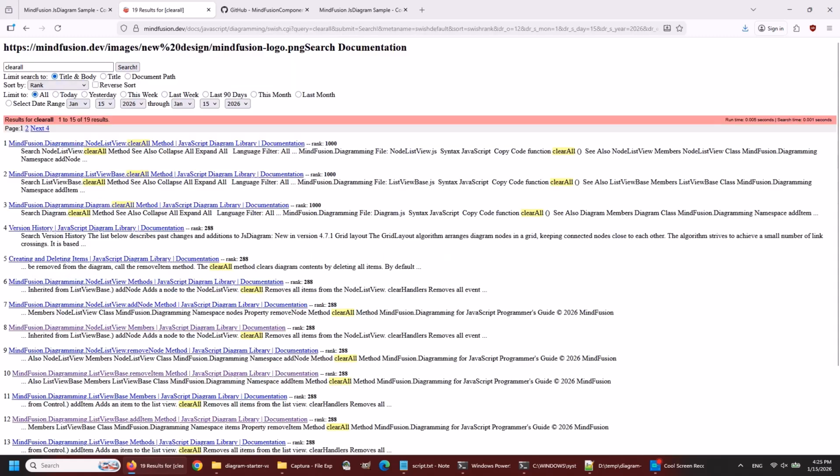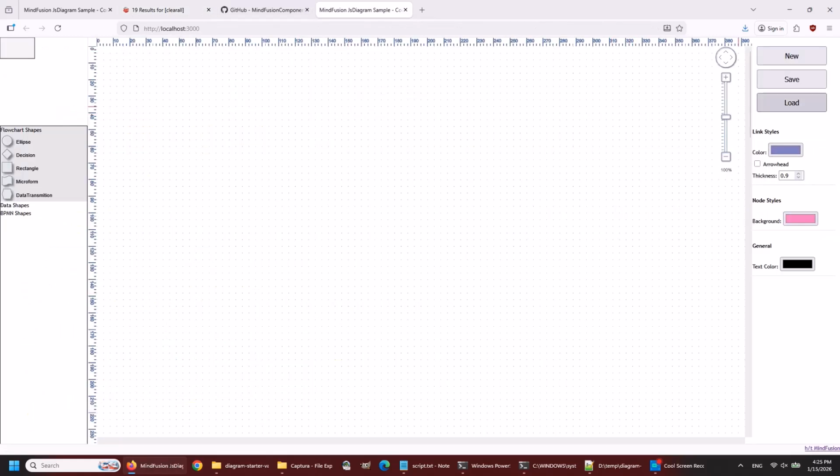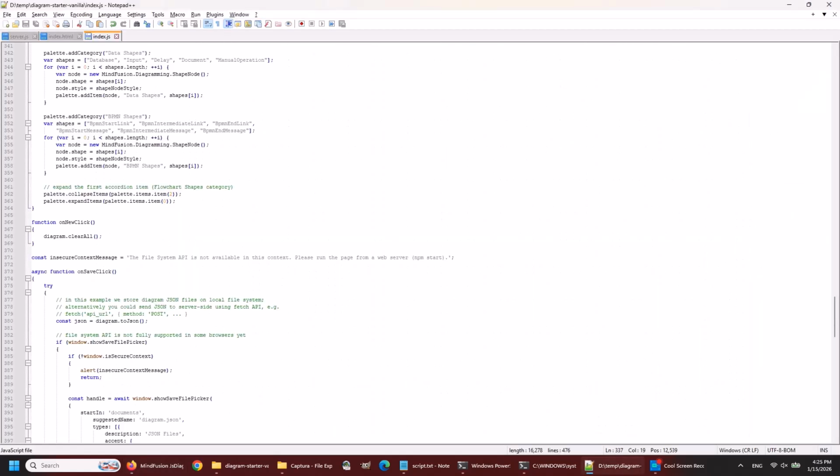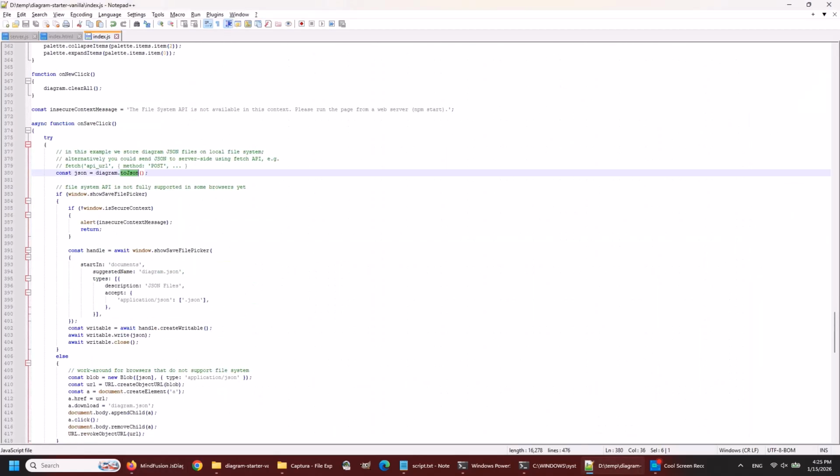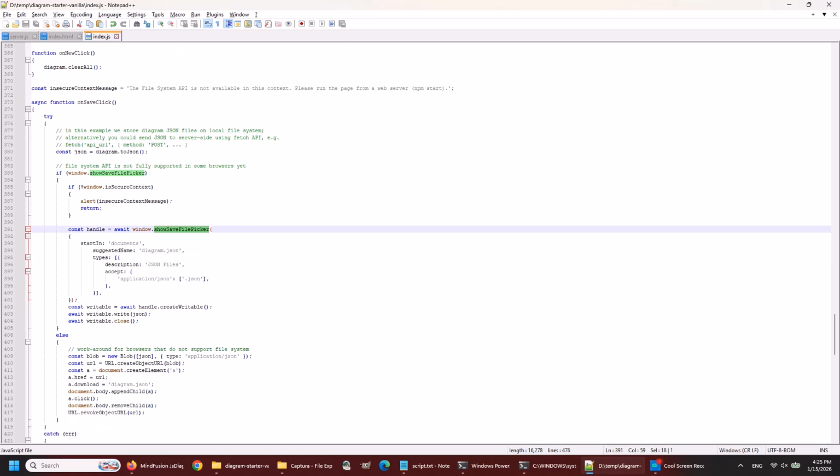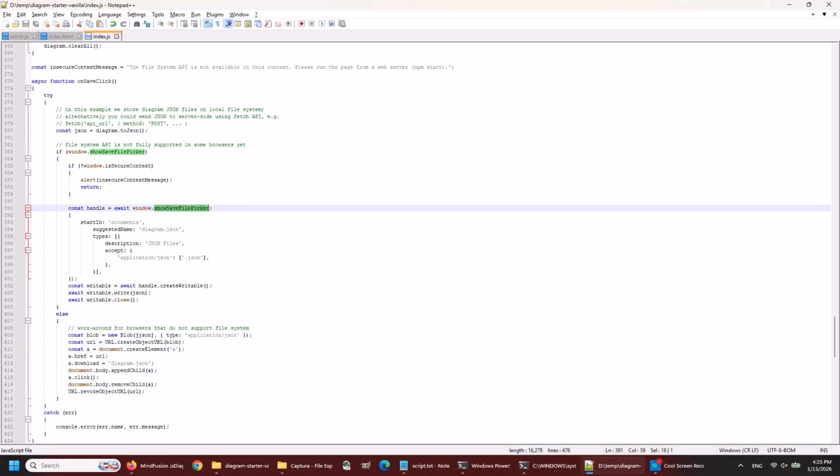Now let's look at the buttons. The New button clears all items from the diagram. It uses the clearAll method of the diagram class. The Save and Load buttons call the methods fromJson and toJson, which are part of the diagram API. The methods save and load the diagram to and from a string.